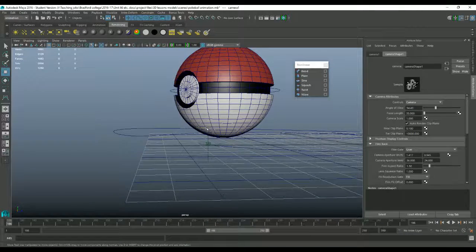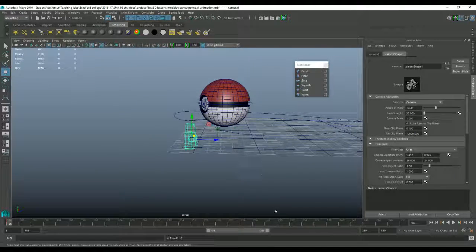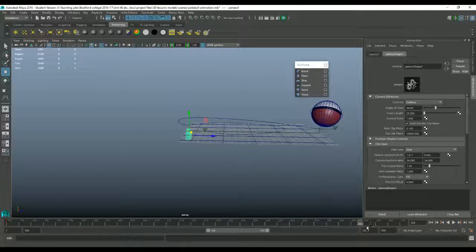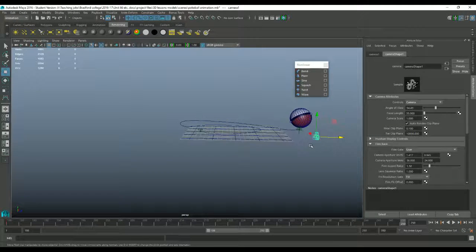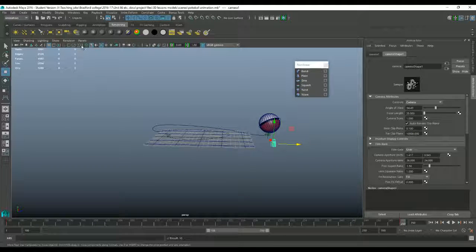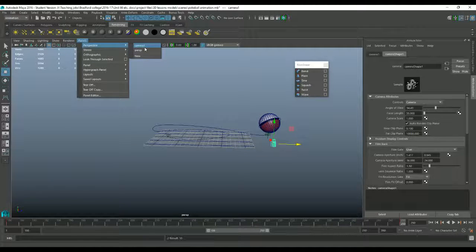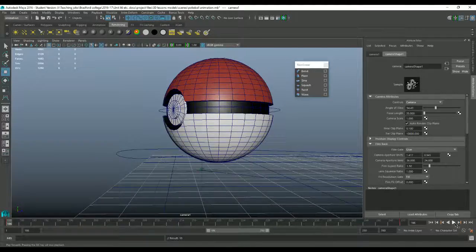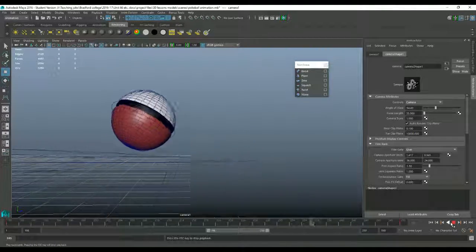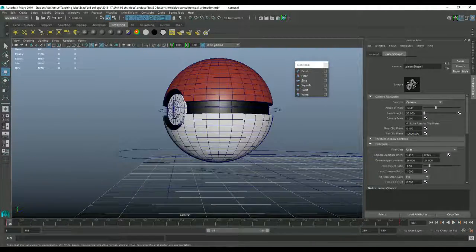So what I'll do is animate the camera going from there all the way to the end. I can go to panels, camera 1, go back to the beginning, press play. You'll see a small little pan across here.